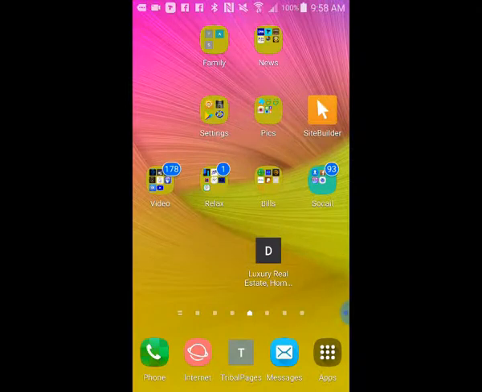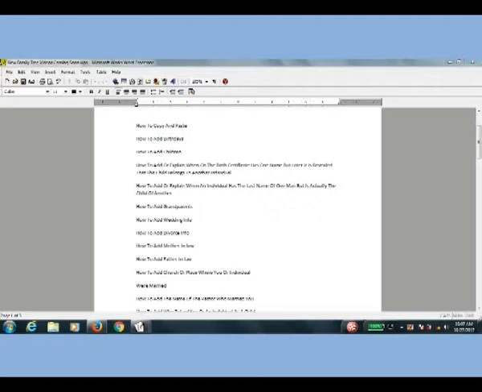Next, I'm going to show you how to copy and paste on your computer or laptop. I'm back. I'm now on my laptop. I'm going to show you how to copy and paste. Now, I'm using a mouse. When using a mouse, let's say I want to copy from here to here.